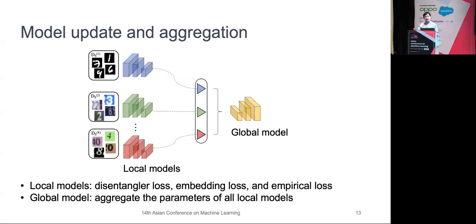After we align the different representations from the client side and the cloud side, we update the local models of clients using a combination of different losses, which are the disentangler loss, the embedding loss, and the empirical loss for the classification task. On the other hand, we also update the global model for the new task by using the aggregated parameters of the local models. Here we simply take the average of the model parameters from different clients as the new global model parameters for the next round of training.